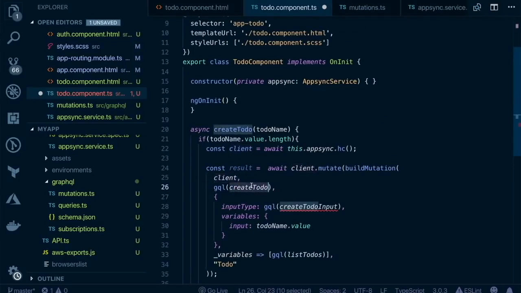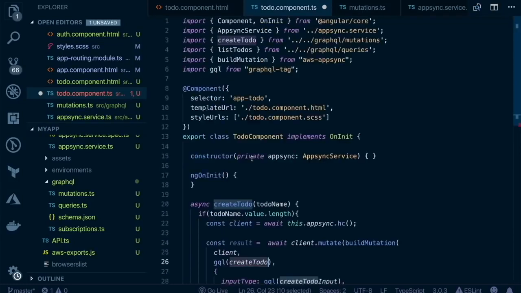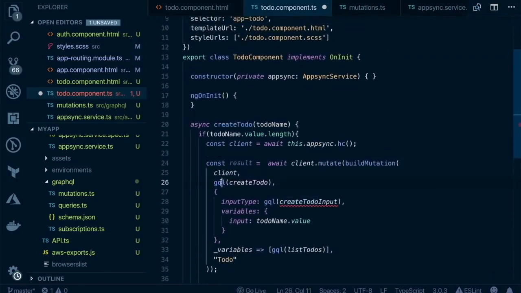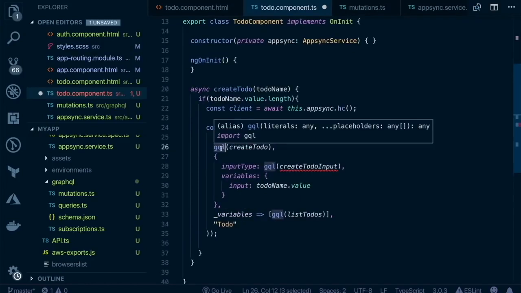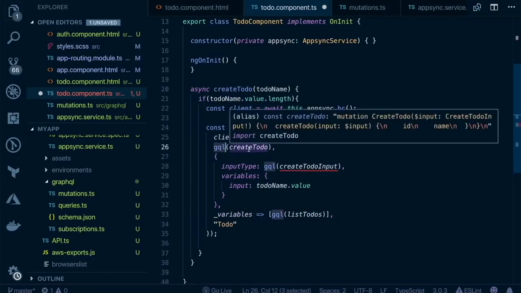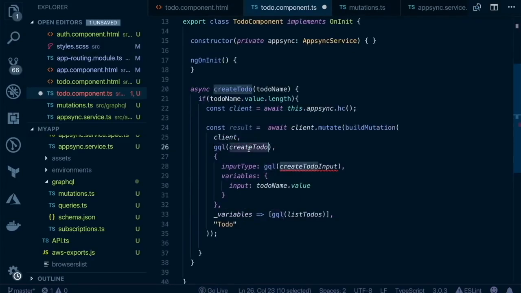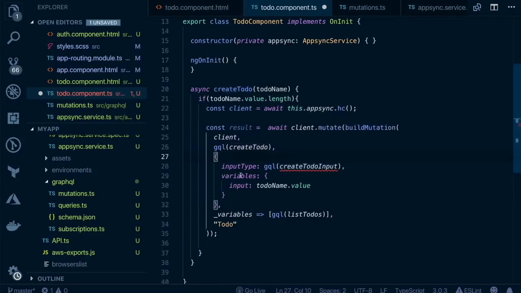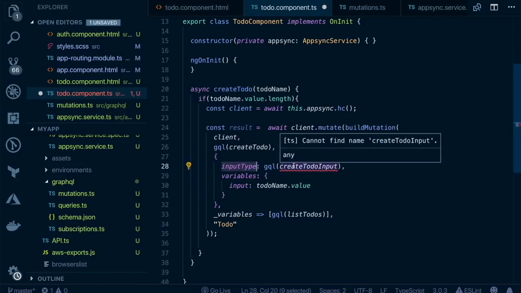And then we have to pass the mutation. Which mutation are we going to call? It's the create to-do mutation, right? The create to-do mutation we have imported up here, and I'm going to wrap that mutation using the GraphQL tag library, GQL. This will add proper GraphQL tags to our create to-do mutation. And then the third one, we have to pass the input type. We have not yet imported our create to-do input, so let's do that at once.